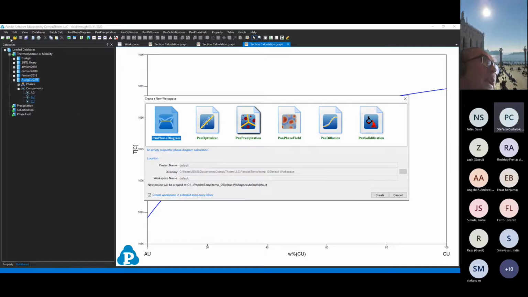So let us go into Pandat and open this one, Pan Phase Diagram, okay? And we create the most simple. There are several modules. You can do optimization of thermodynamic databases. You can do precipitation simulation. You can make some phase field simulation. You can play with diffusion and with solidification. Basically, in this course, if there is no objection about it, we will use just the basic of the CalFAD method, phase diagram calculations, and try to exploit them in some real world situations.